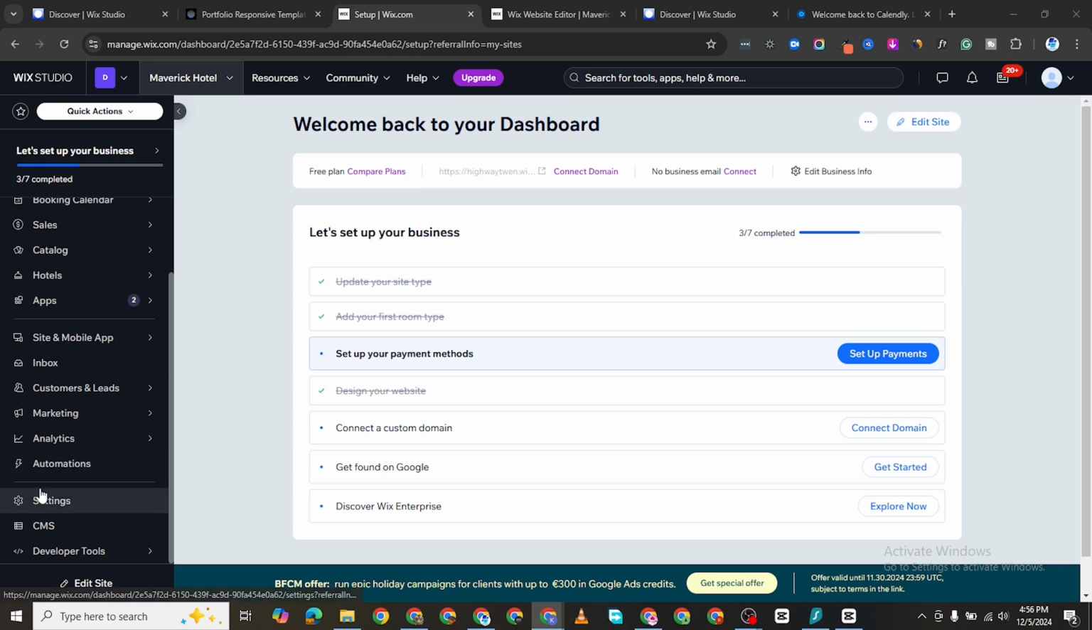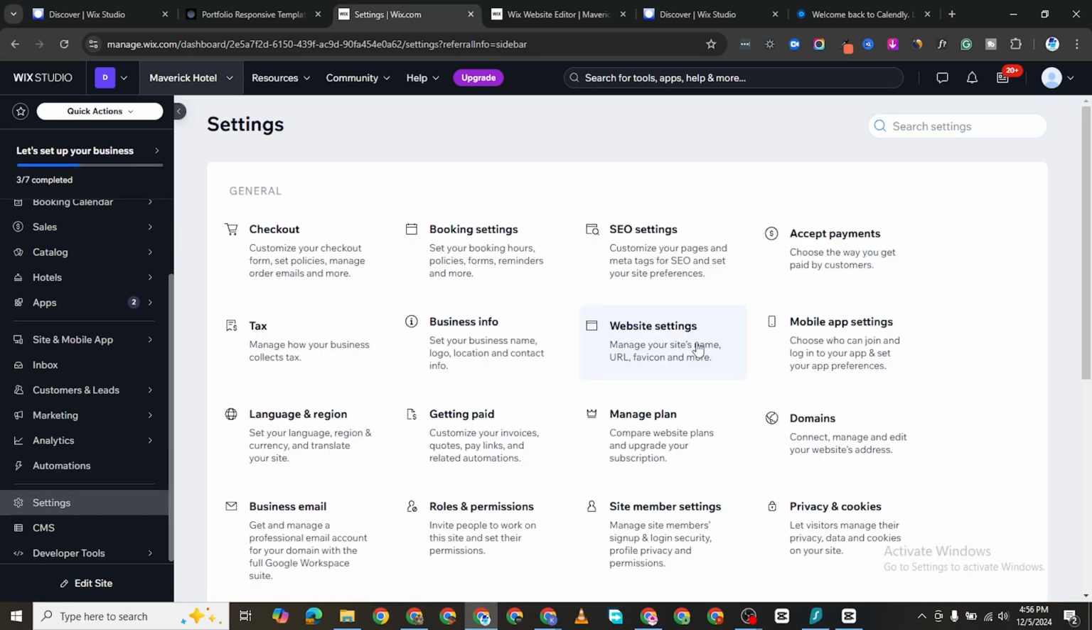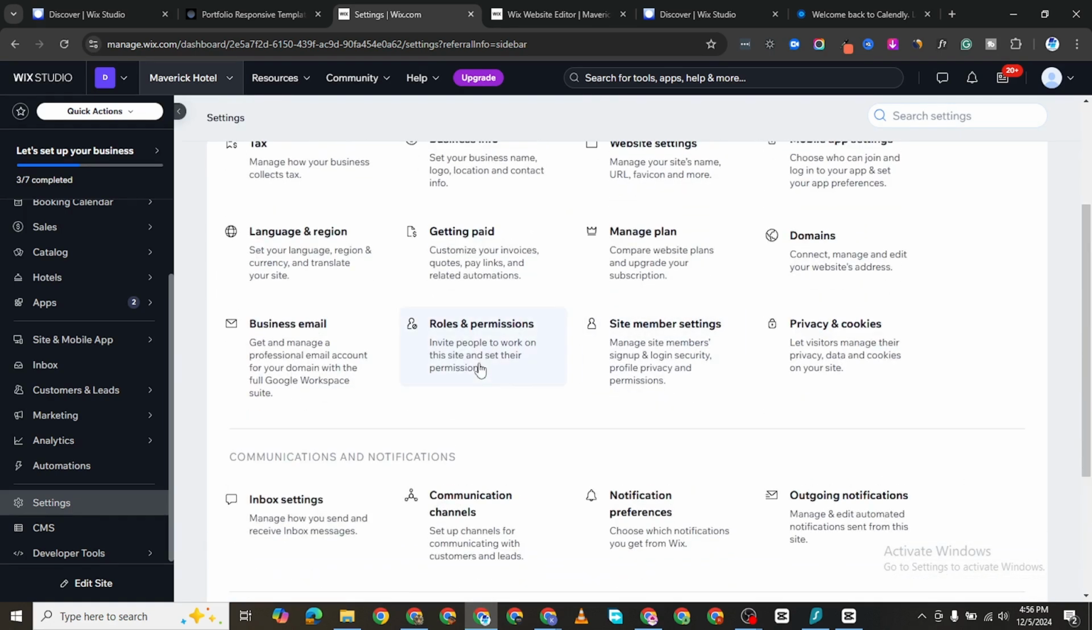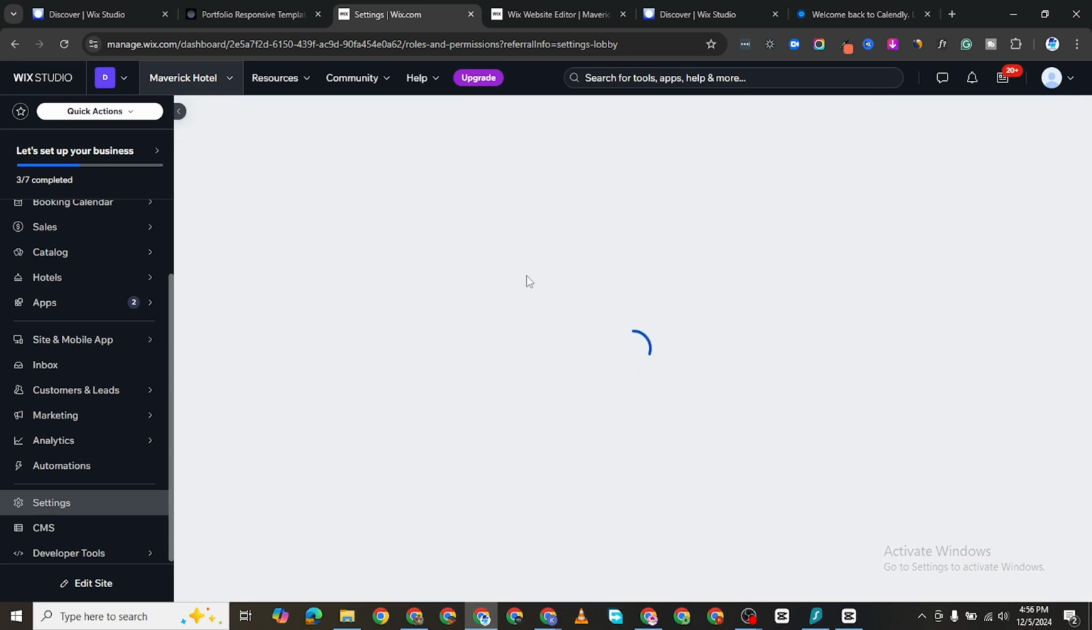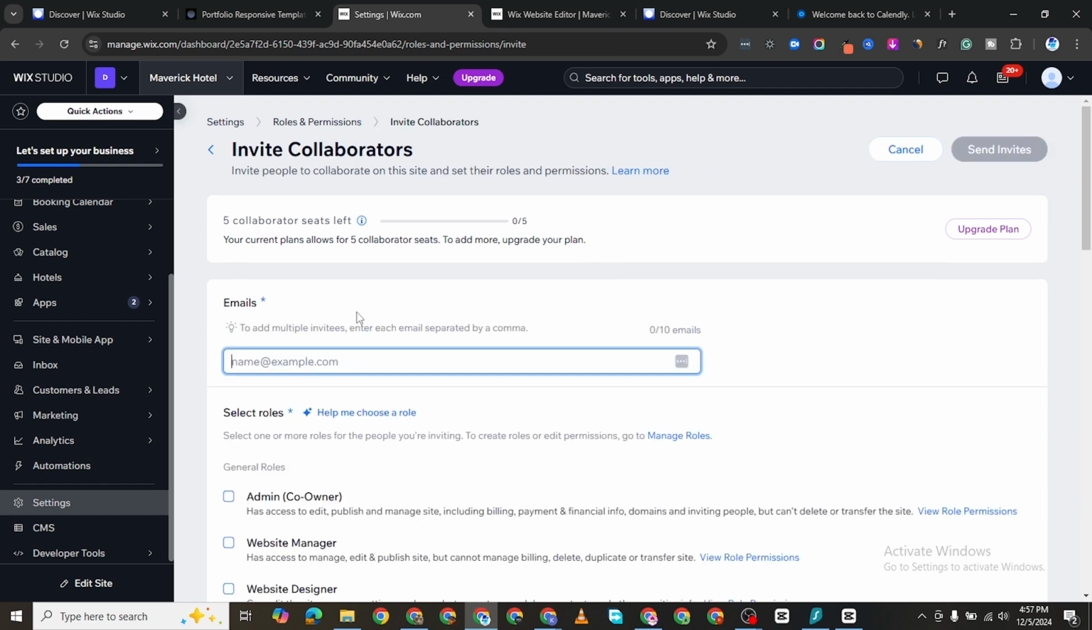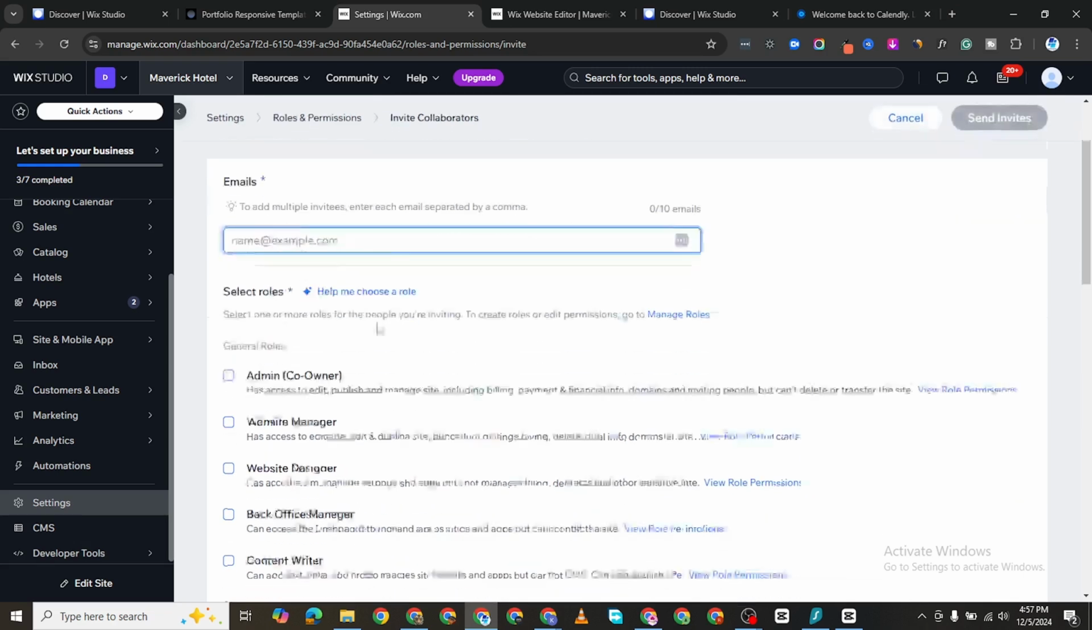The first thing is that you come to your dashboard, go to settings, and click on settings. And then when you come to settings, look for roles and permissions. This is roles and permissions. It's going to take a little bit of time to load. Now here is the owner of the website. If you want to invite collaborators, I'll click on invite collaborators. And it says your current plan allows for 5 collaborator seats. To add more, upgrade your plan.